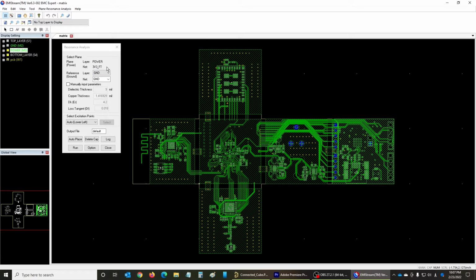Next, specify the reference plane. Here, the GND plane to be used for reference on layer 2, so enter settings as follows.